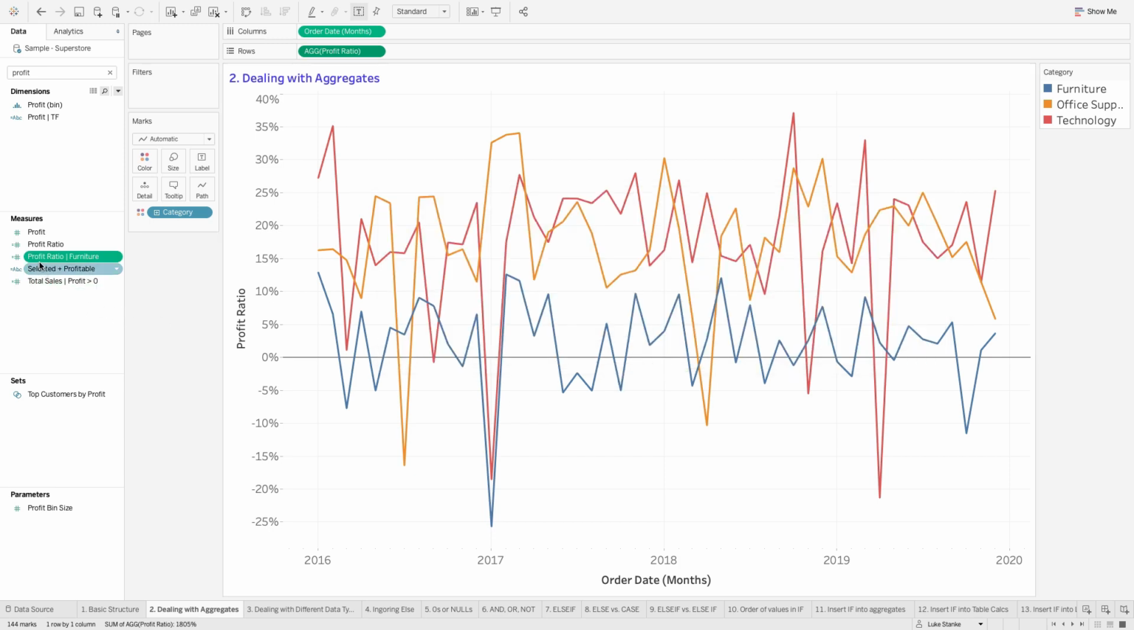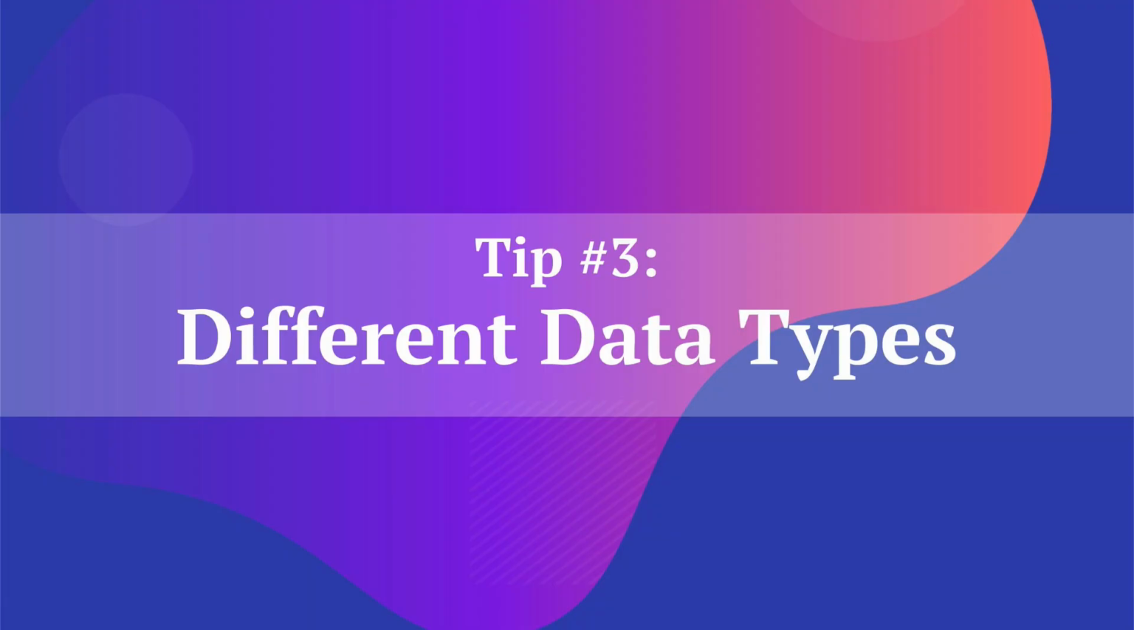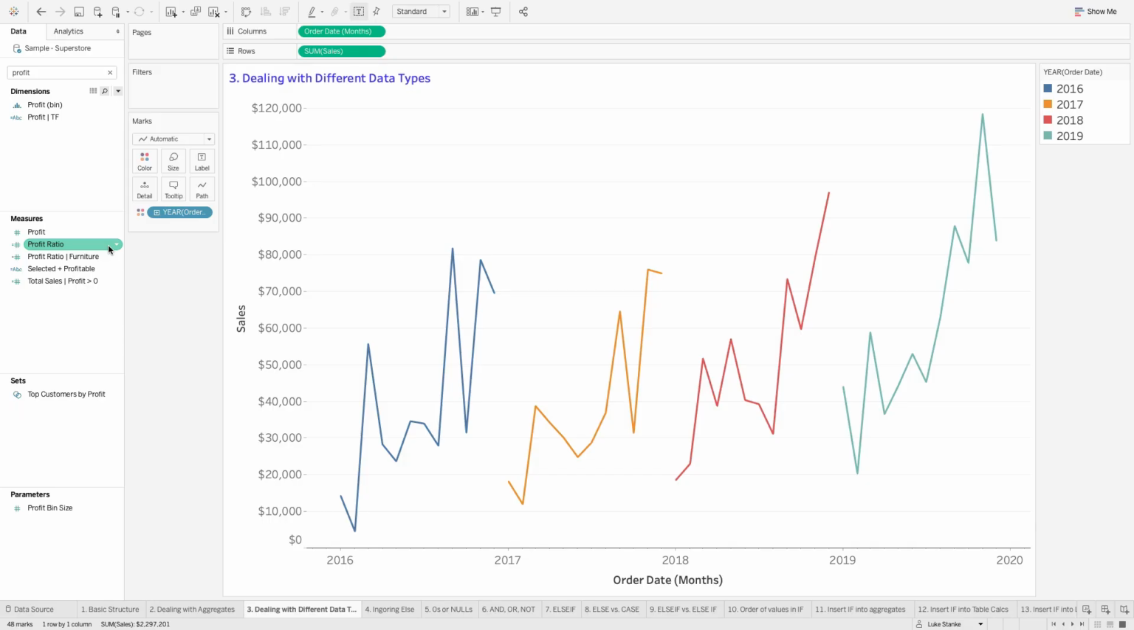And now I'm just going to take profit ratio furniture, click and drag, and replace profit ratio in rows. And what you'll see is that the furniture blue line is going to stay where it is, and all those other lines for office supplies and technology are going to move to 0. And when I place it there, sure enough, just as I said, profit ratio showing up on that value. That's my second tip. For my third tip, we're going to use this line chart.